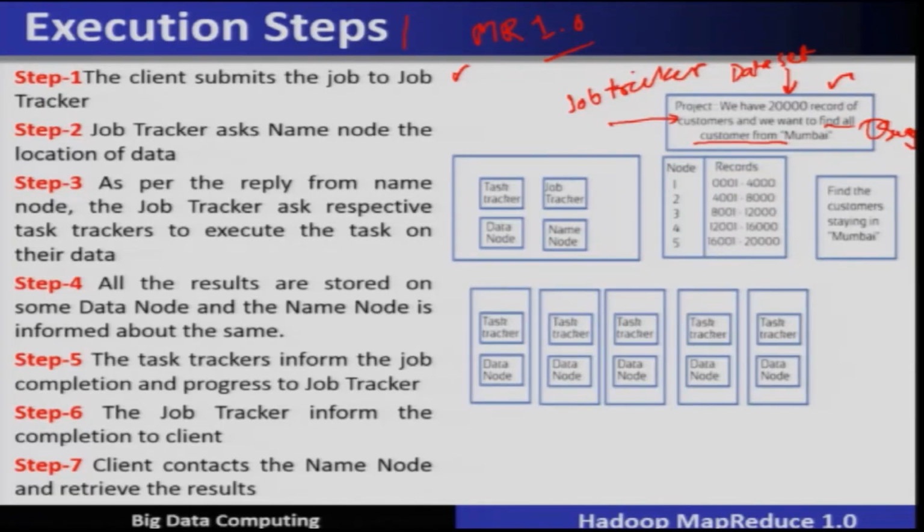and the job tracker will ask the name node about the location of this data set. So, the job tracker will consult the name node, which is a part of HDFS, to find out the location of the data where it is being stored.